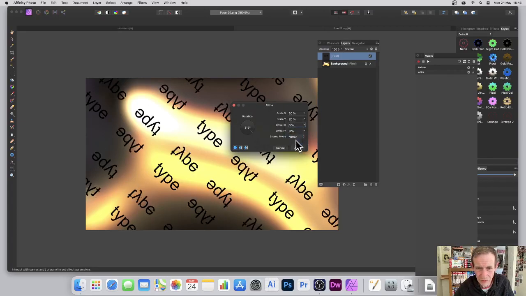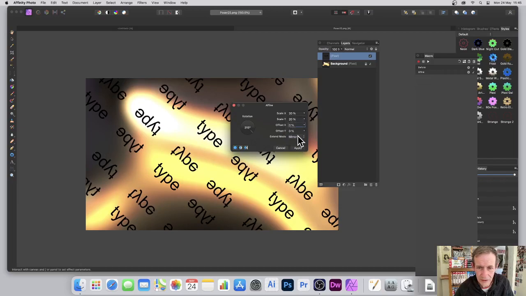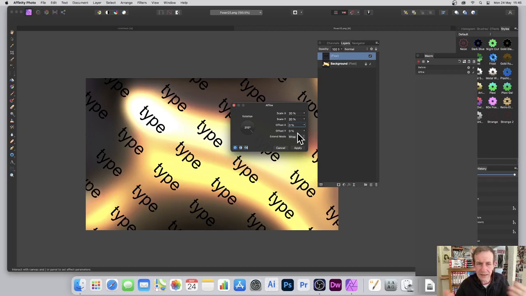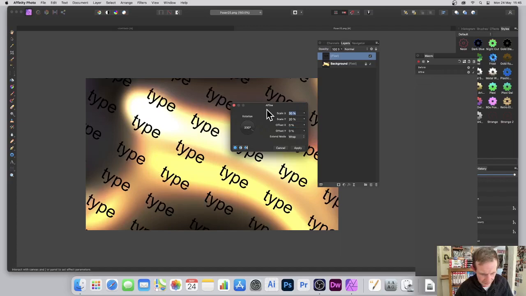And again, mirror, so you can see the type swaps there. So it flips over. Maybe not so useful with the type. So wrap is probably better with that because it's repeating the design. But I think mirror is useful when you've got an image where you don't want the seams around the edge to be so bad.